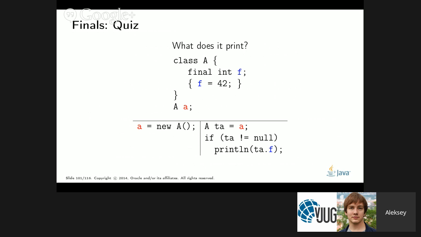All right, as the parting example, what does this guy print? So the same class A, final field F, the store of 42 to F, the same example on the bottom. We initialize and store the object instance in the first thread, and we read the instance in the other thread and print the value of F. What could it print?